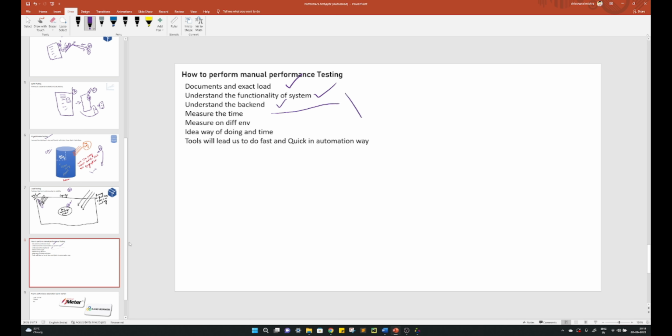So measure the time. Suppose you are testing in one browser and in some different browser, and here your system or your API is taking 3 seconds, and there it is taking 4 seconds. That is the difference. You have to manually measure time differences on different environments, like the first browser and the second browser, whether Chrome or Safari. You have to check the ideal way of doing time and all.